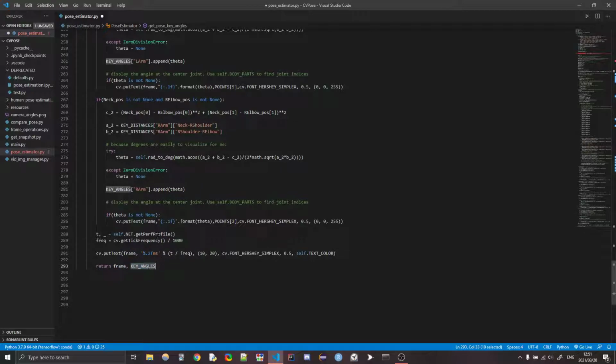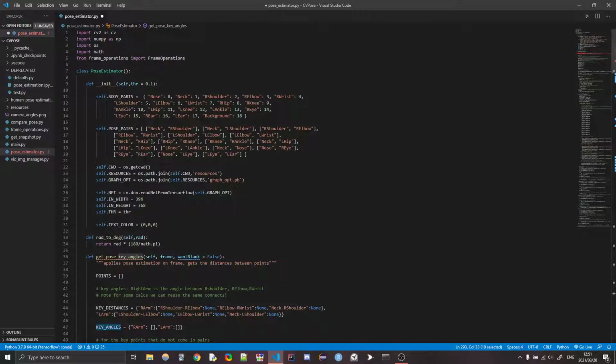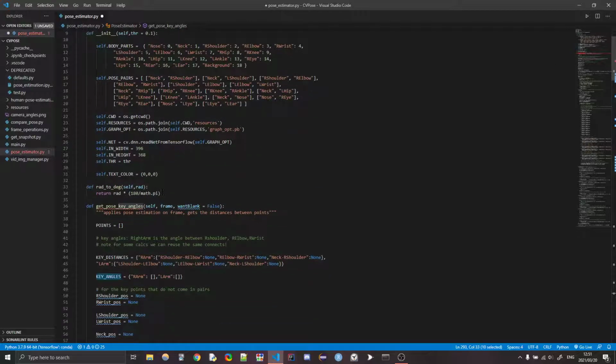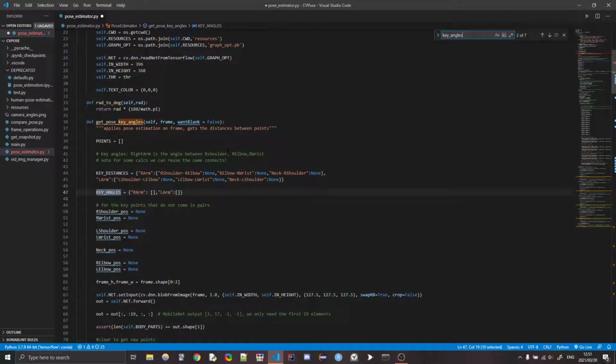So the key angles is... let me just go to key angles here real quick. I think I put it, I can search for it. Like I said, I'm not really editing this video too much. Key angles, yeah. So right now I am only checking your right arm angles and your left arm angles. There are two angles for your right arm and your left arm that I'm checking, so there's a total of four angles.